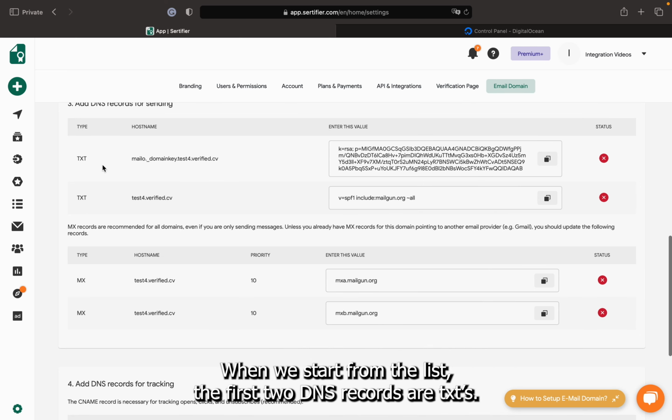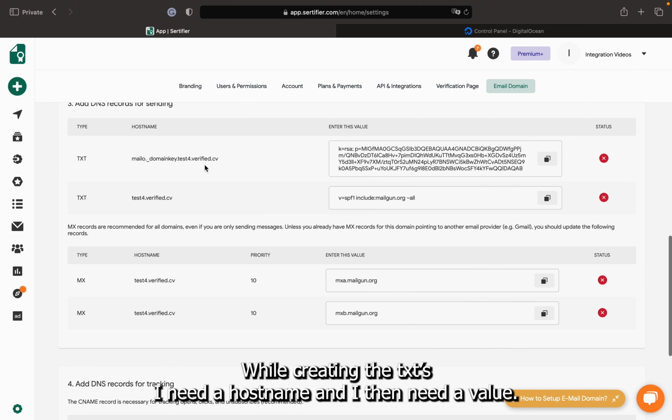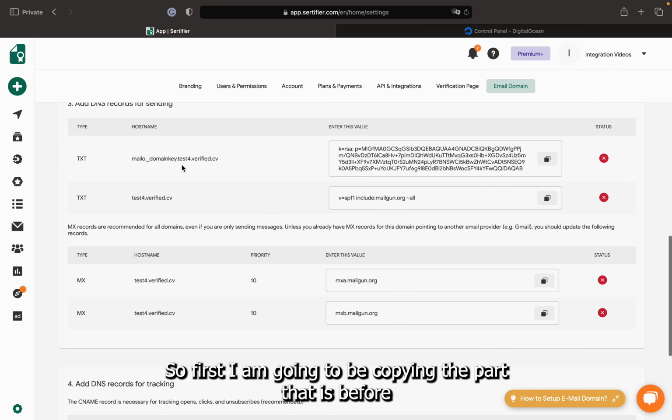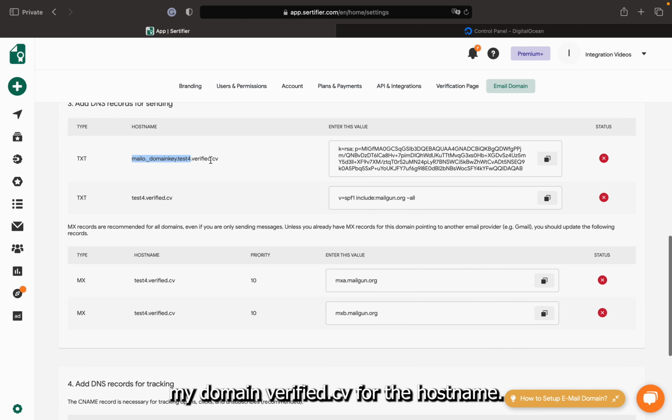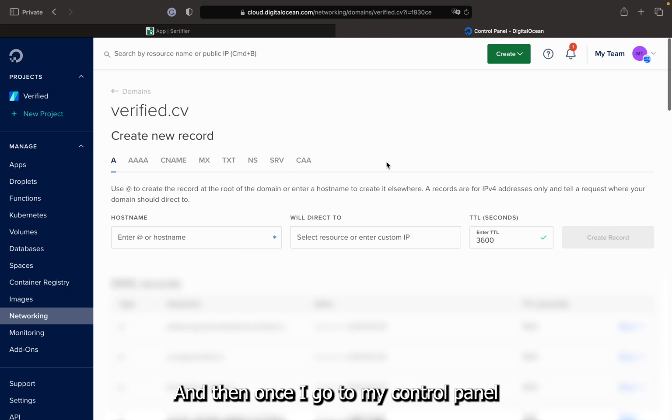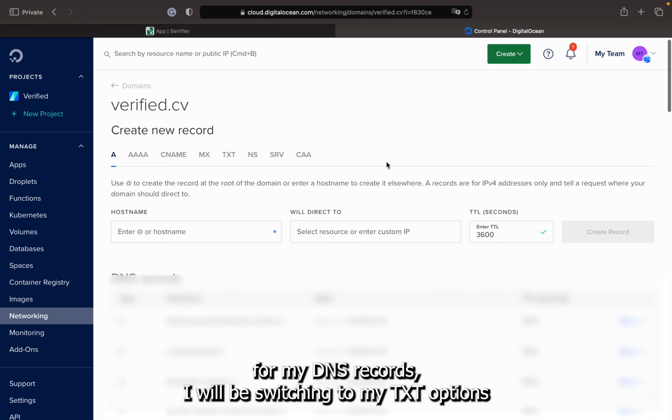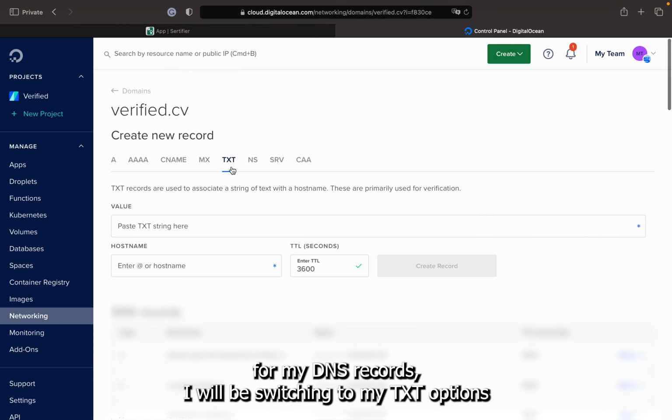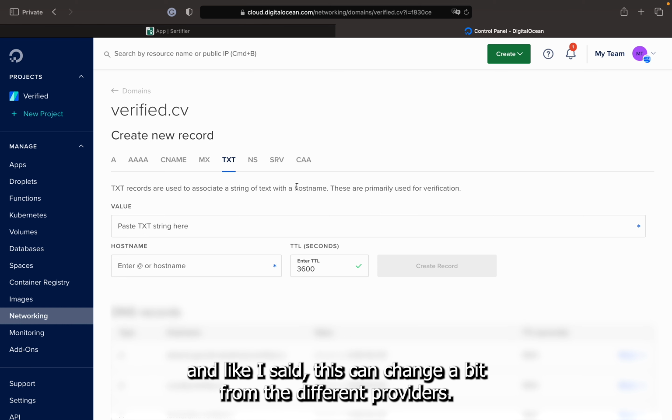When we start from the list, the first two DNS records are TXTs. While creating the TXTs, I need a host name and I then need a value. So first, I am going to be copying the part that is before my domain, verified.cv, for the host name. And then once I go to my control panel for my DNS records, I will be switching to my TXT options. And like I said, this can change a bit from the different providers.